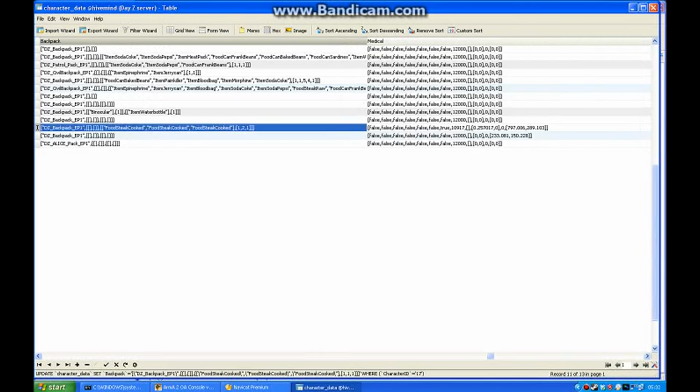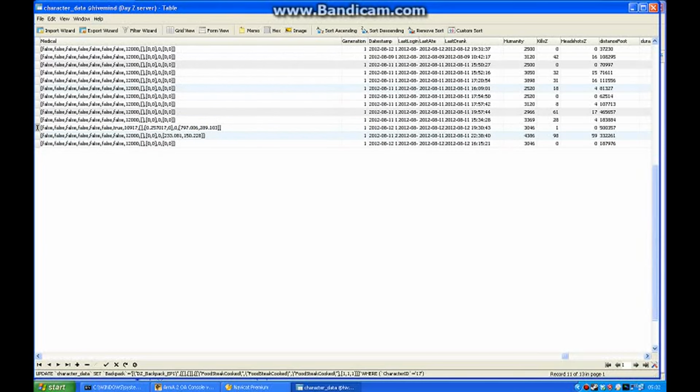I'm getting through this as quickly as possible. We're going to look at medical. Now medical is quite easy to do, because basically when you're not damaged, you can copy the person's damage, which is 12,000. I always make a backup of this code, because it's not always going to be there in this part.